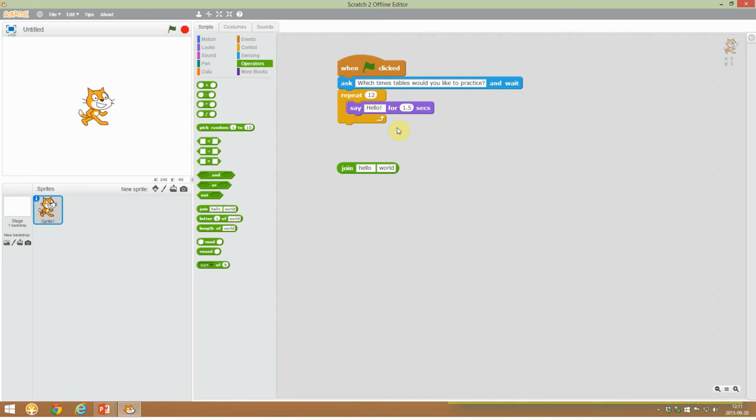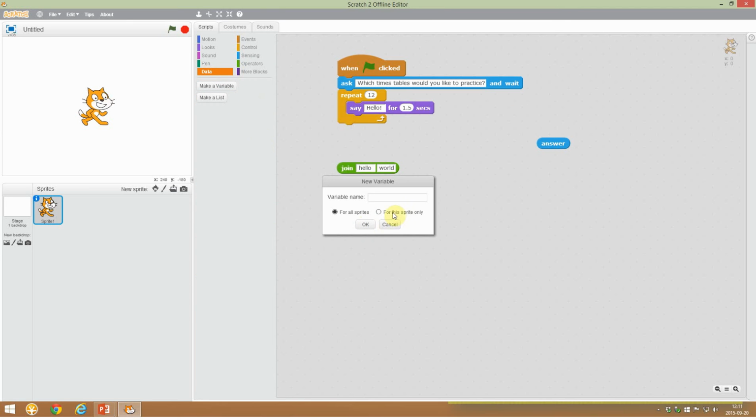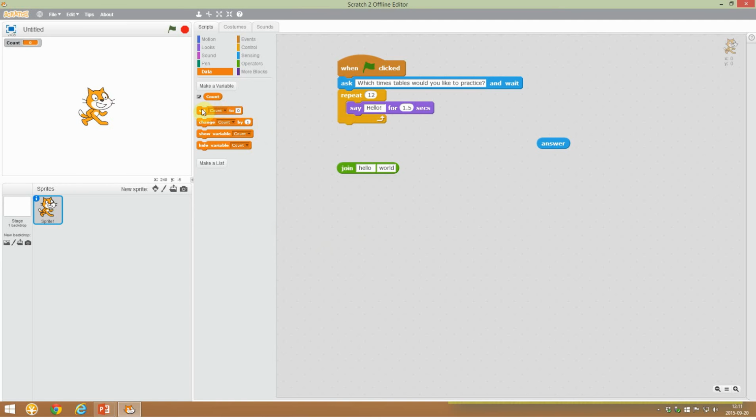Now, the one thing we need to note here is that although we know we are going to repeat it 12 times, and we know which times table we are going to use, because we'll have that from the answer block, which goes together with our ask and wait block, we need to know which step we are on. So we are going to create a variable called count, and we're going to put that in over there, and we're going to start it off at 0, and then for every time the loop runs, we are going to change count by 1.